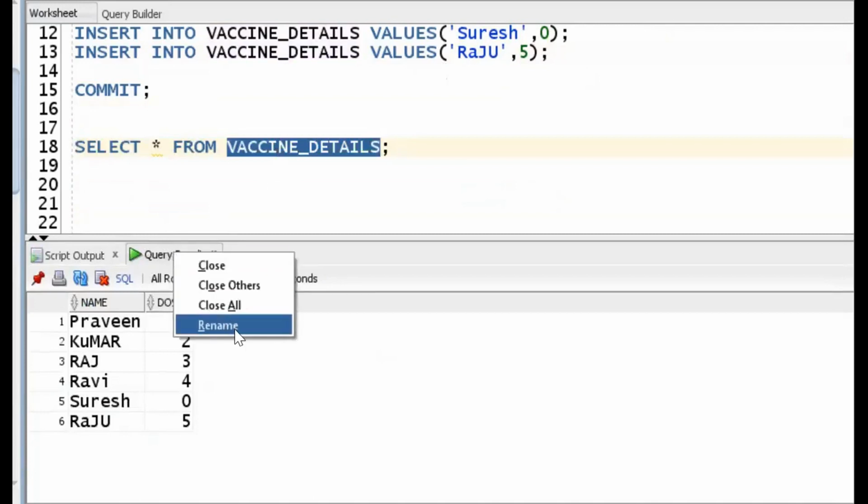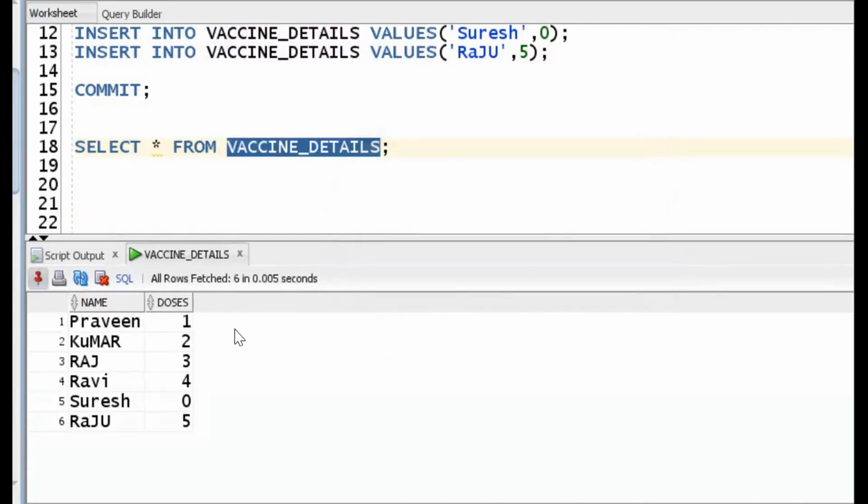Click on this, rename. So that is what we get. Now our requirement is what? A condition requirement: instead of 0, I want to display not yet vaccinated, and instead of 1, I need to display partially vaccinated, like this. For this purpose, which concept should we go for? Conditional statements. How can we achieve a conditional statement? By using the CASE statement.